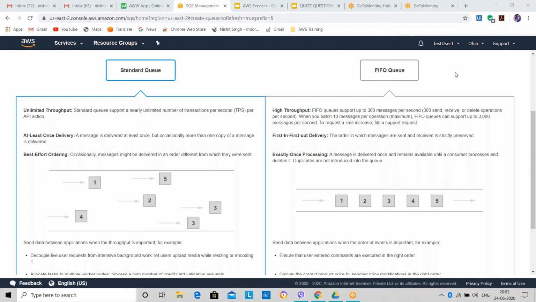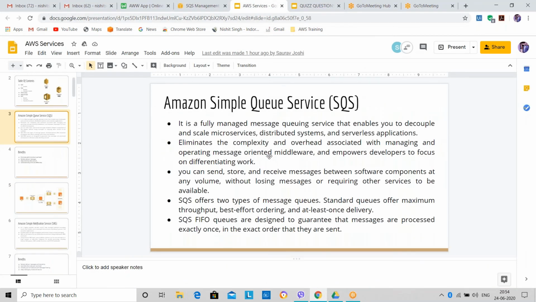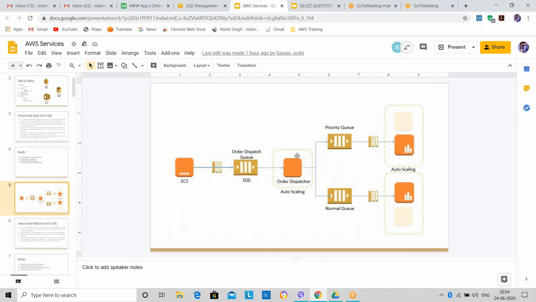But in most cases we create a FIFO queue. FIFO queue means whatever comes first will reach the destination first. Like if the fifth item has entered first in the queue, the destination will get the fifth item first, then the fourth item enters after the fifth, so the destination gets the fourth item. In this way, you can see here in the diagram in AWS, this is the FIFO queue and this is the standard queue. I'll show you the diagram also. Okay, so this is the diagram.